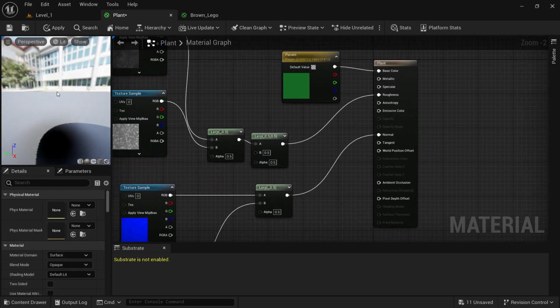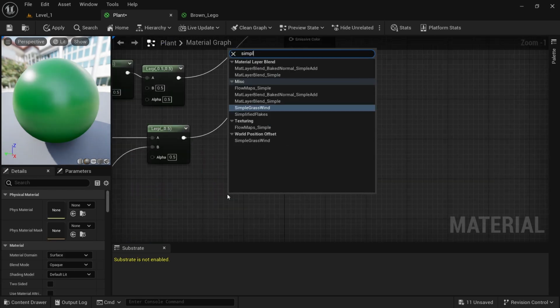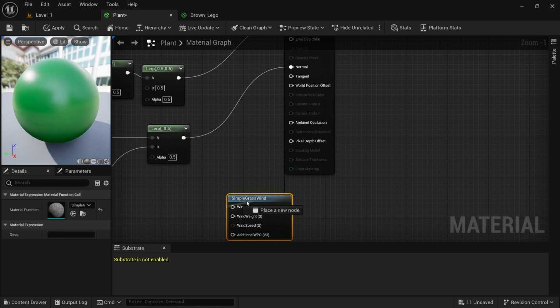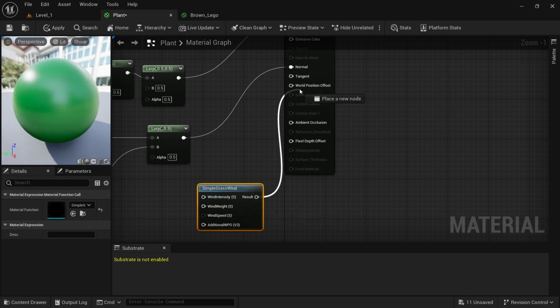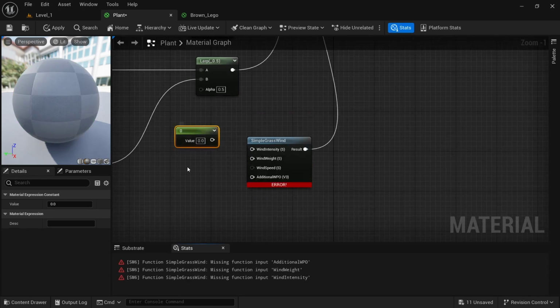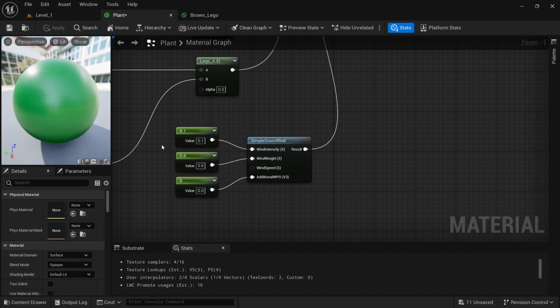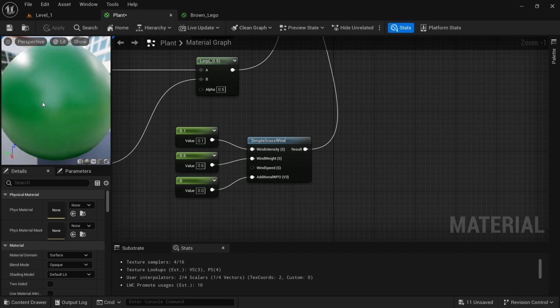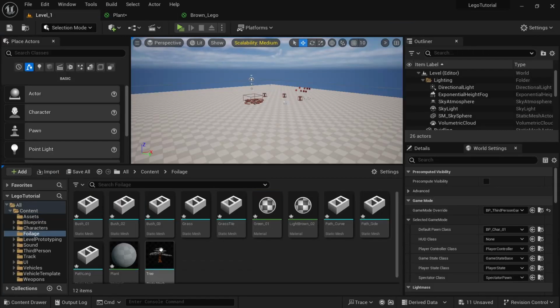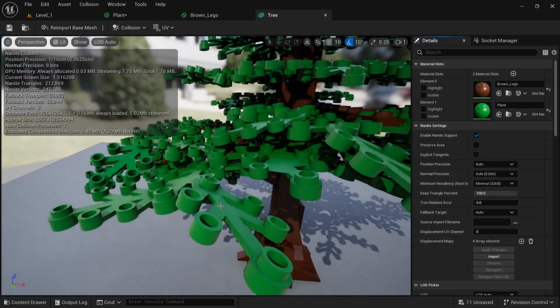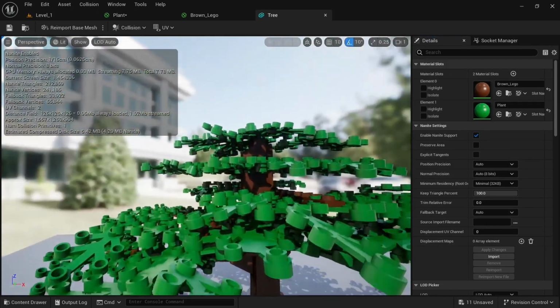So now that this is all plugged up, we're going to type in simple grass wind, and then we'll plug this in to the world position, and then I'll click 1 to get a couple of parameters and just plug this into each of them. And for me, 0.1 and 0.6 worked, and I'm just leaving this at 0, and then it just creates a wavy effect. So if we open up the foliage again, you can see that the leaves are wiggling.